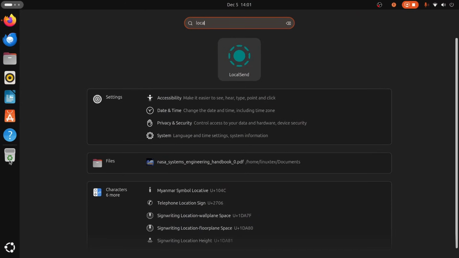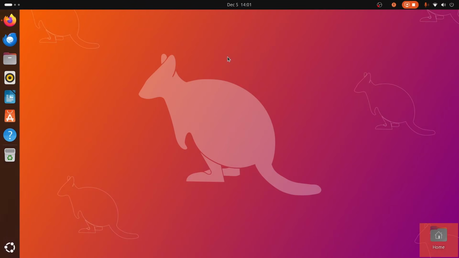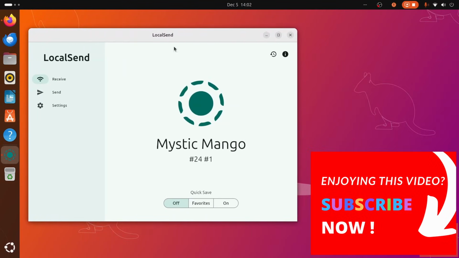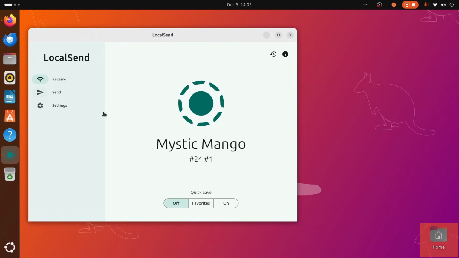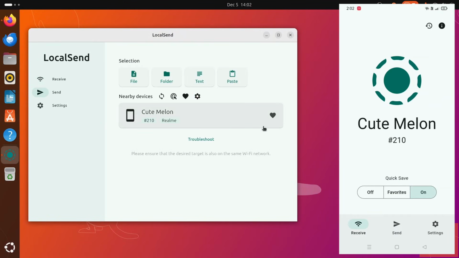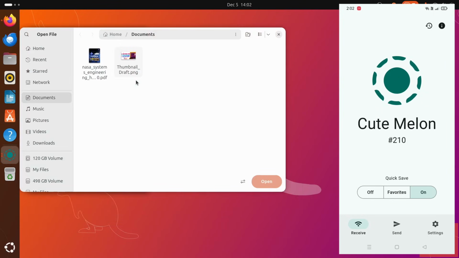This is your foundational tool, your go-to for quick, one-time file transfers. Think of LocalSend as AirDrop, but for everyone. It doesn't care if you're on Ubuntu, Android, an iPad, or even Windows. It just works. And the best part? Your files never touch the internet. Everything stays local. Everything stays private.